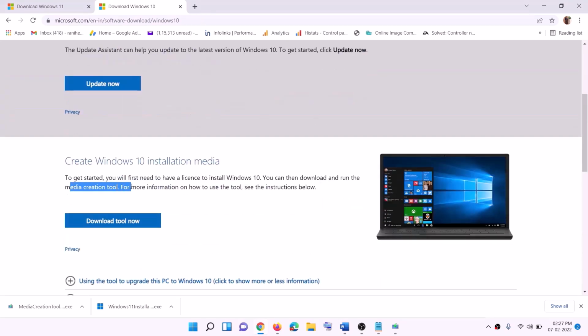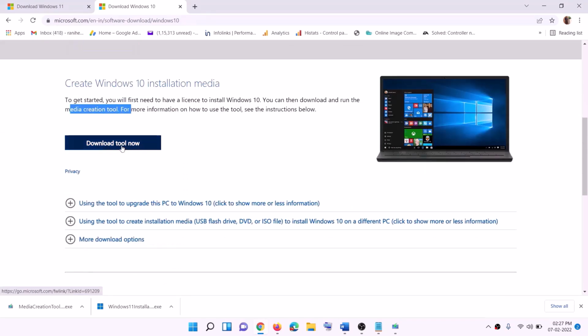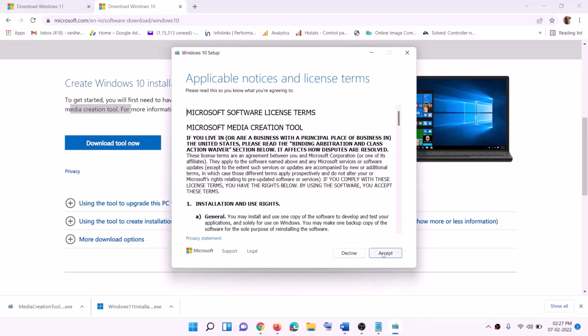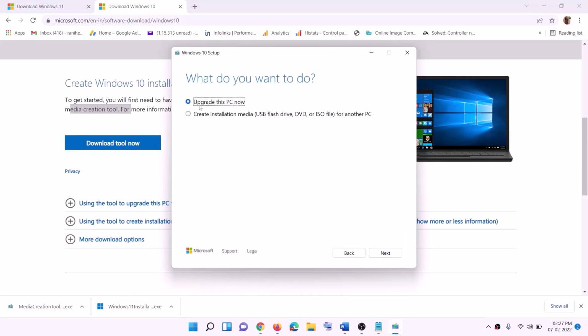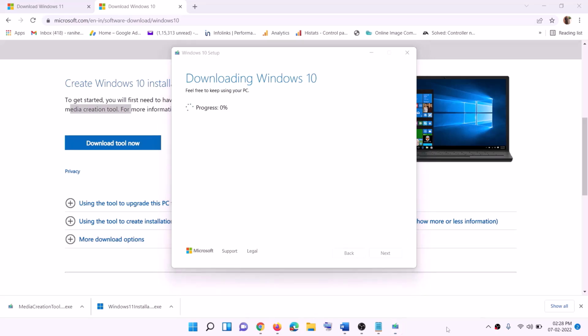Here you can see Media Creation Tool. Click on Download Tool now, and then run this exe file. Then you will see the screen. Click on Accept. By default, upgrade this PC now would be selected. Click on Next. It will start downloading Windows 10 along with the latest update. Now this process will take some time.